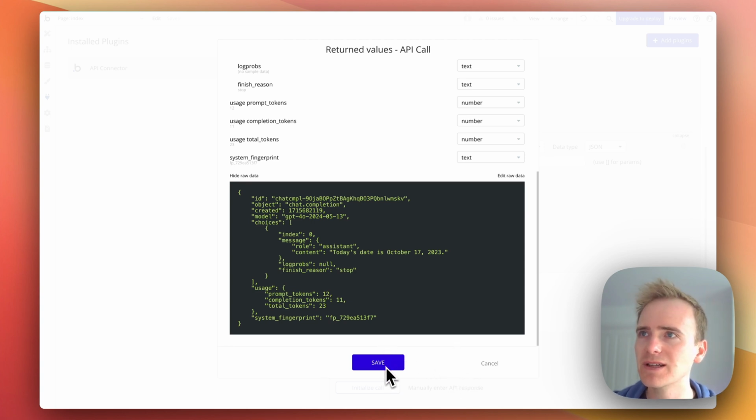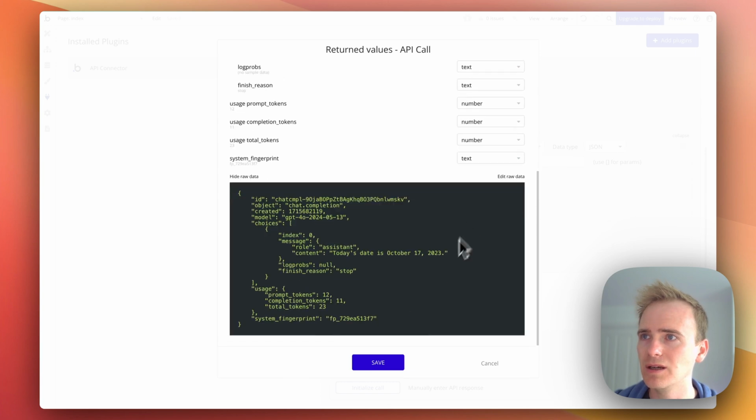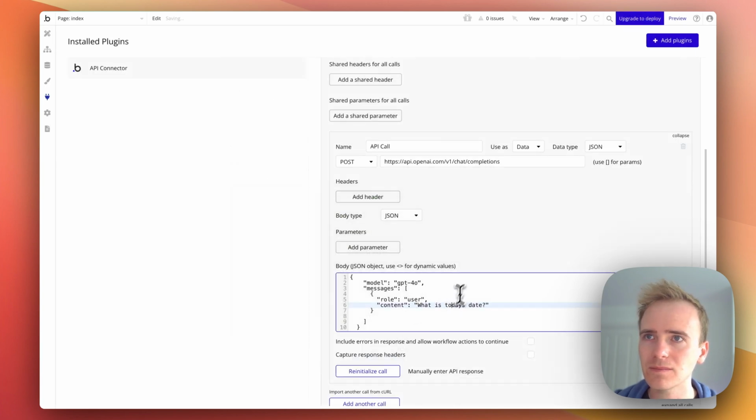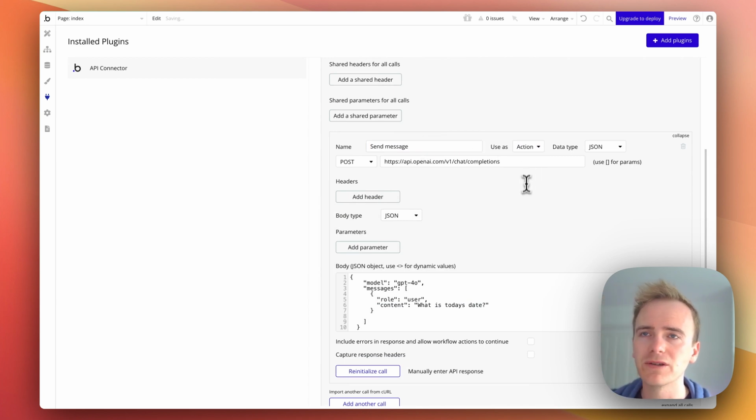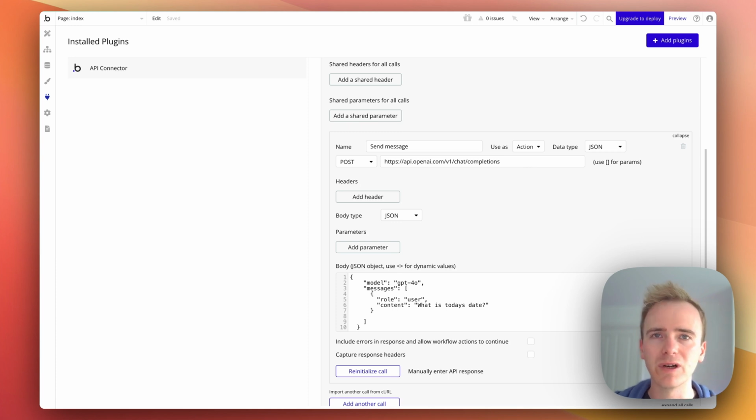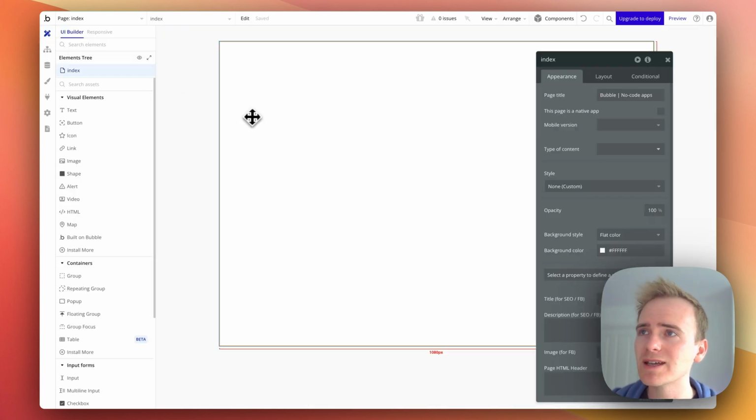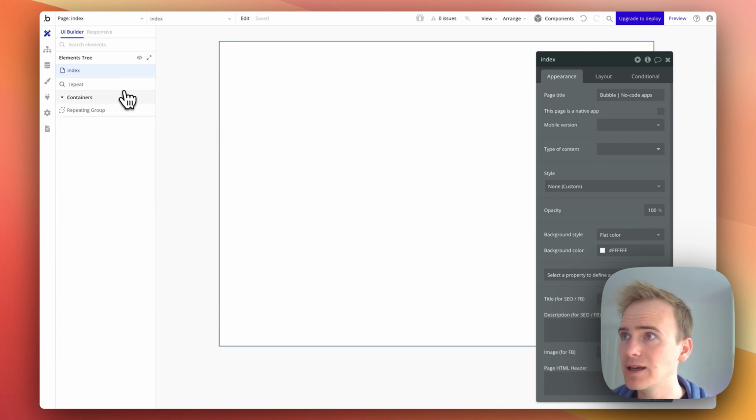So I'm going to click save, and by clicking save, I'm defining and affirming all of these categorizations that have taken place here. So let's hit save. I'm going to make a few changes here. I'm going to call this one send message, and I'm going to change this to action. That means that it's going to become a workflow action that I can run in a workflow. And that's where we're moving right now. But before we can add in a workflow, let's add some UI. So I'm going to add in a repeating group.